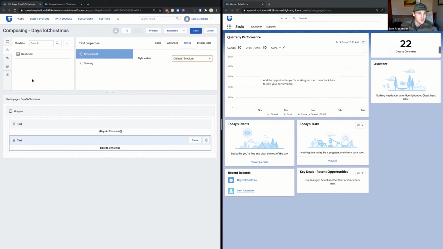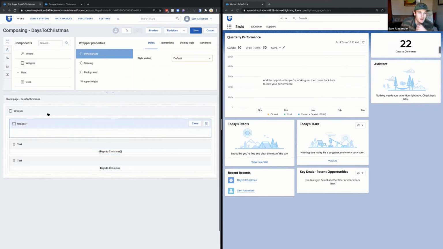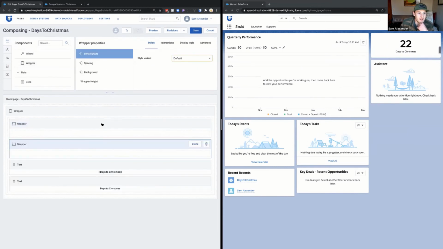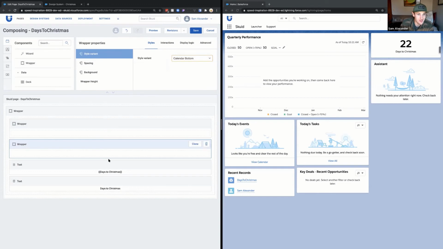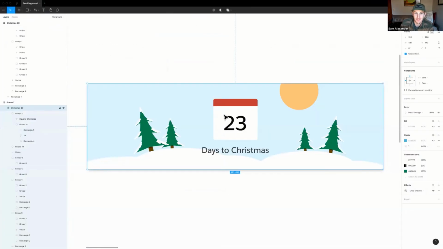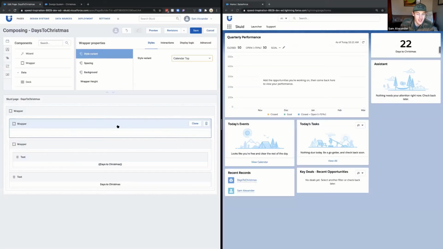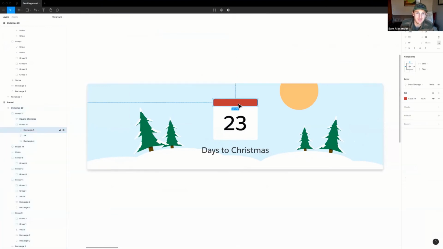And I'm going to now add 2 wrappers to the page. One's going to be the calendar top and one's going to be the calendar bottom. Drag those in. I'm going to set the top to calendar top and the bottom to calendar bottom. You guessed it. And I'm going to drag my text component into the calendar bottom because it's sitting right there within that wrapper. And so this red thing, the calendar top, based on the design, needs to be 12 pixels high.